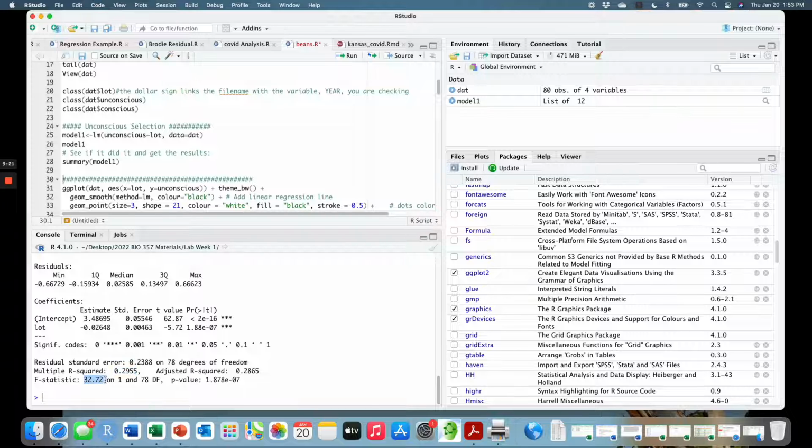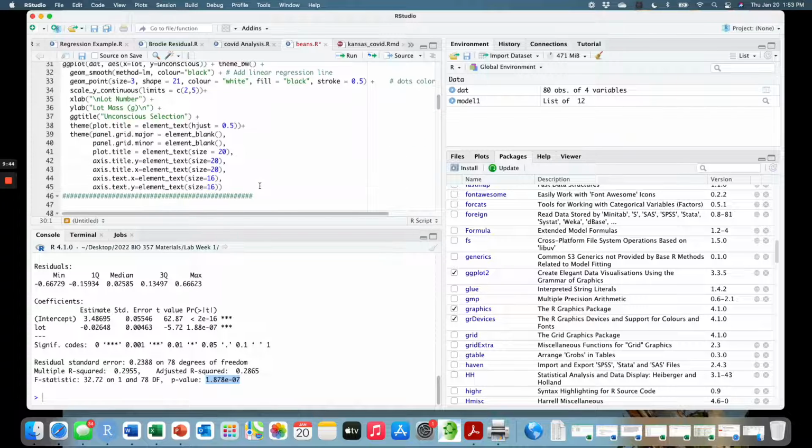It gives you the F statistic that you would get from an ANOVA table. It tells you the degrees of freedom. We had 80 observations, so we have 78 degrees of freedom in the error. And it tells you the p-value, which is 1.878 times 10 to the minus 7. That's a very, very small p-value. So when we go to plot this, what we should expect to see is a negatively sloped line, but it's not going to have a terribly steep slope, and there's going to be quite a lot of variation around that line because we have a relatively low r-square value.